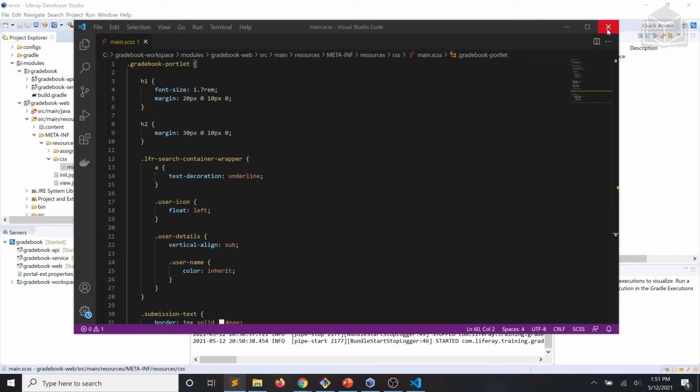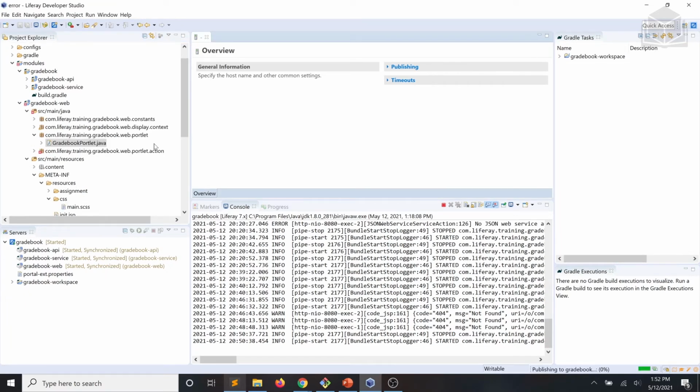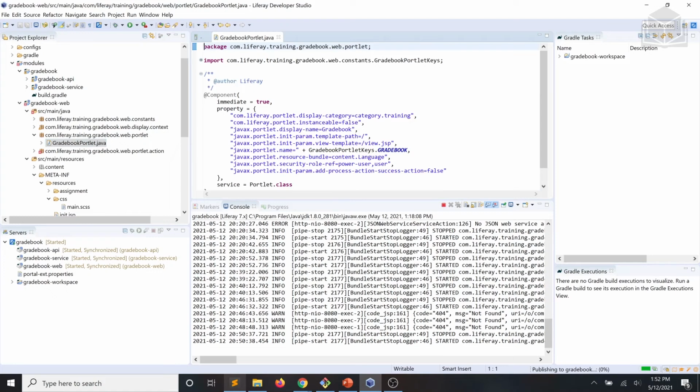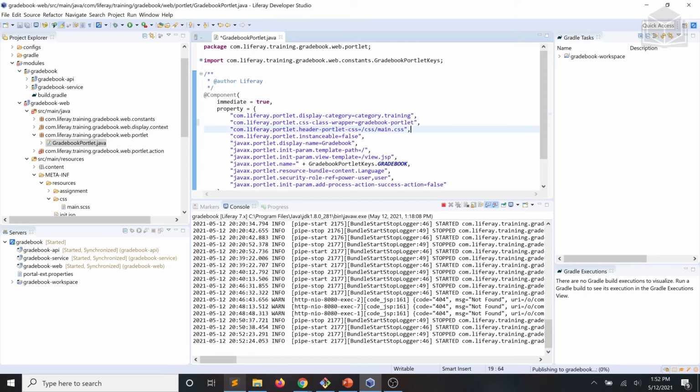And now the portlet component needs to know where to load the CSS resources from. So it's also good practice to encapsulate portlet styles by wrapping the portlet in a CSS class. So we'll go ahead and open the gradebook portlet Java class. And we'll add some component properties, which you can find in your code snippet in your exercise instructions.